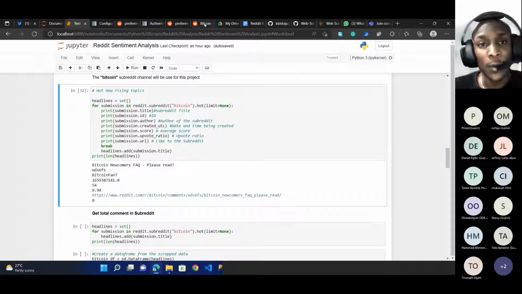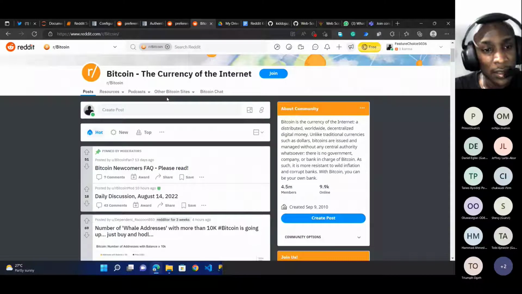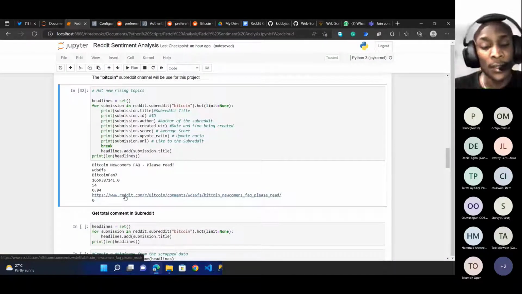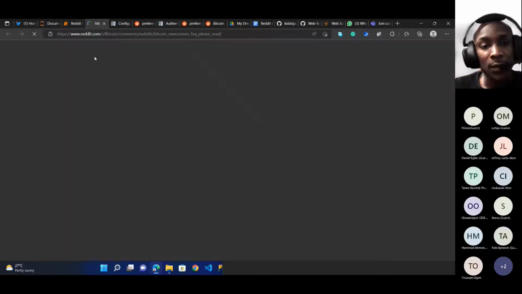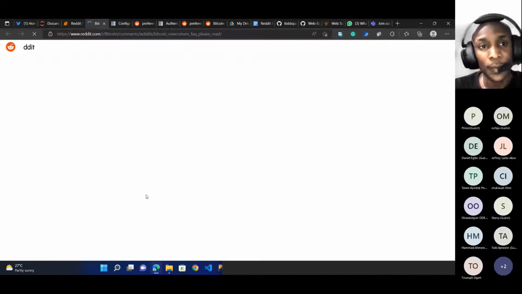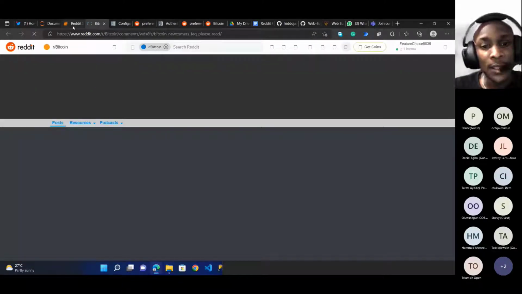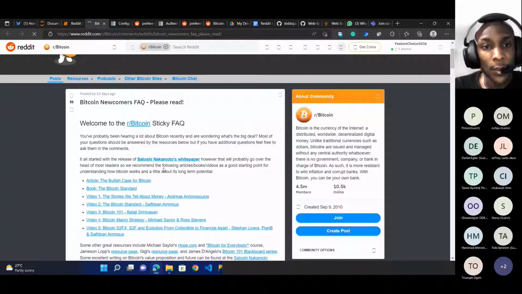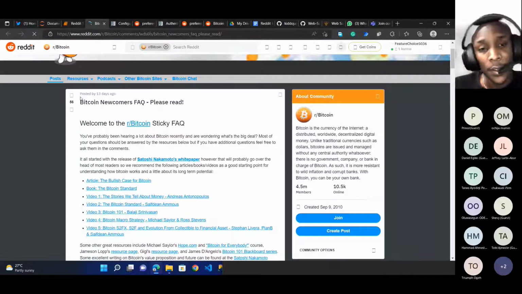If you come to this Reddit now, you can see there's an upvote, there's a downvote. That's like a like and dislike. So that's how it actually works. You have your URL. If I click this, it gives me the URL to the Bitcoin thread. If I click here now, you see that it will take me to the subreddit itself. So that's how that works, right? This is the subreddit itself. Bitcoin newcomer, awesome.